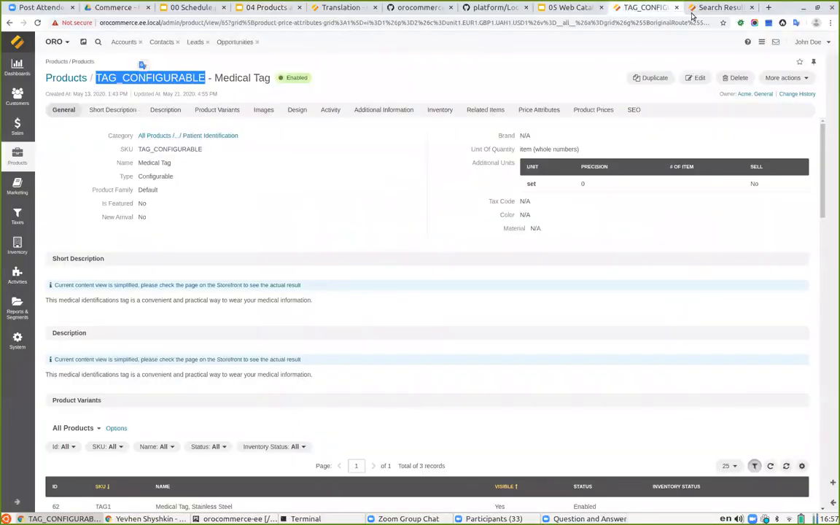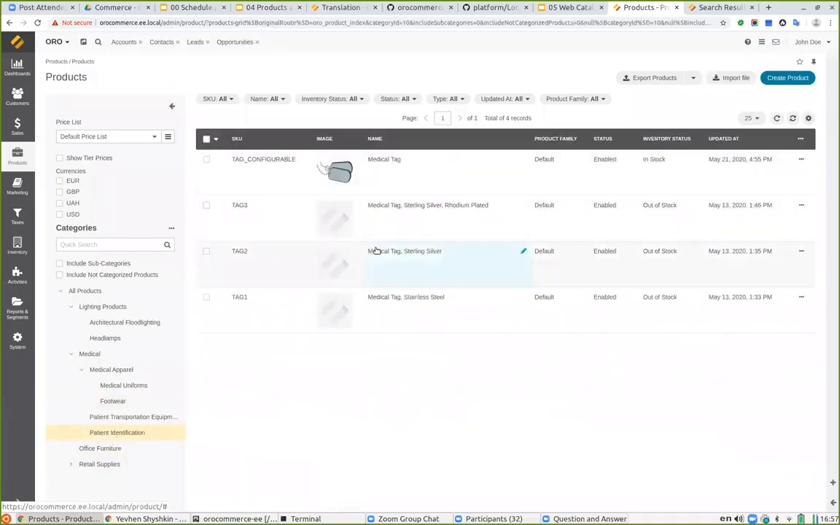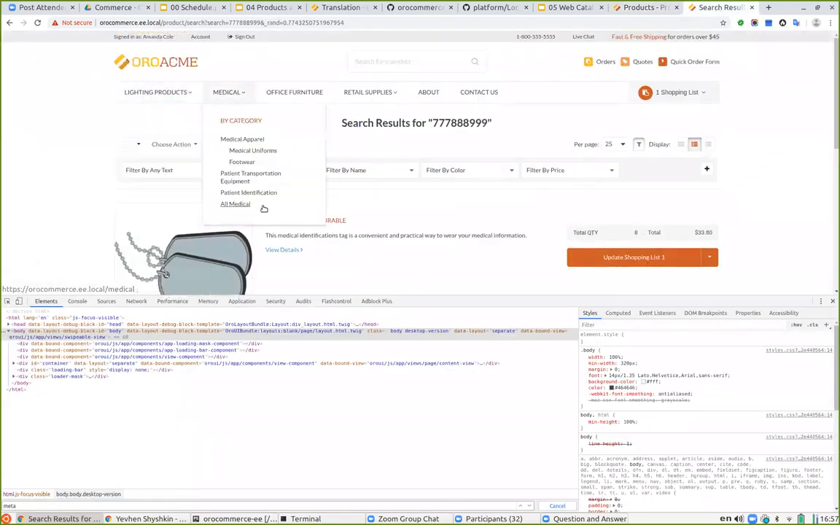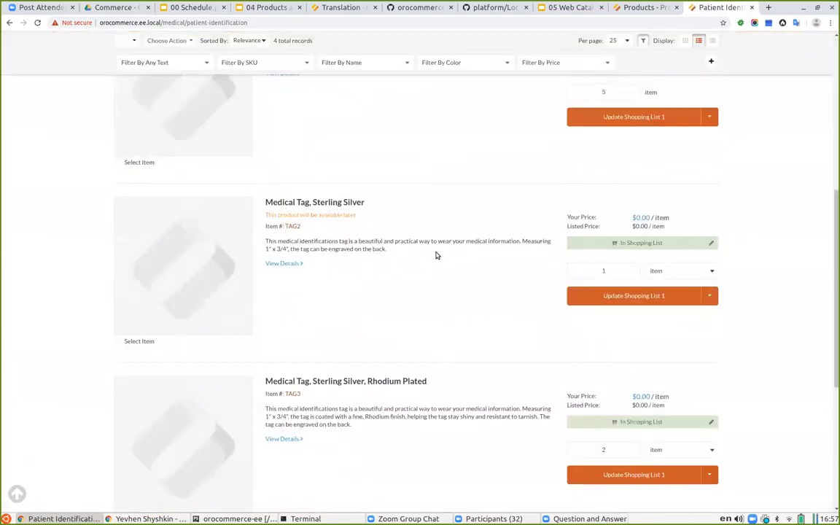So let's say I have my tags, and all my tags, as I remember, belong to one category called patient identification. Yeah, so here they are. And let me see if I actually will be able to see these products here. Here I have patient identification, and I see my 4 products, which is great.